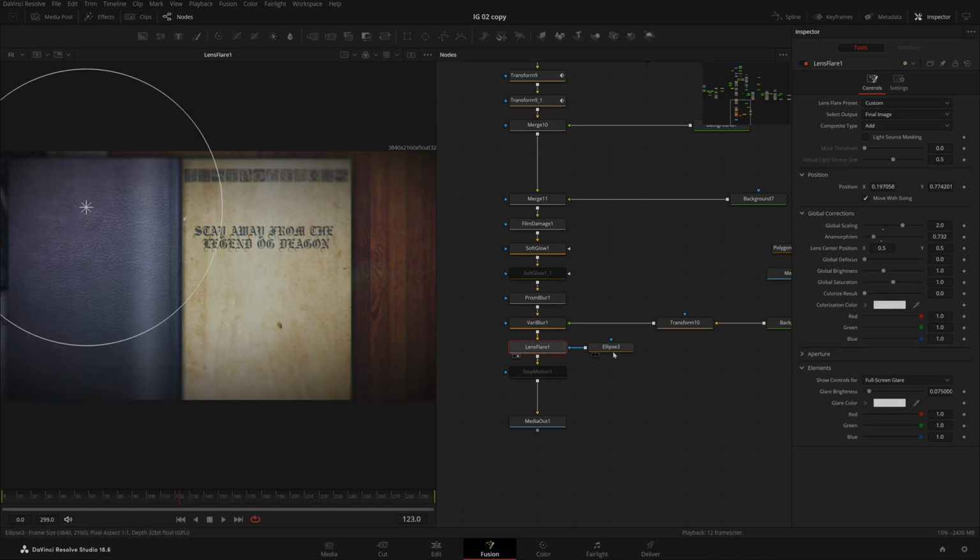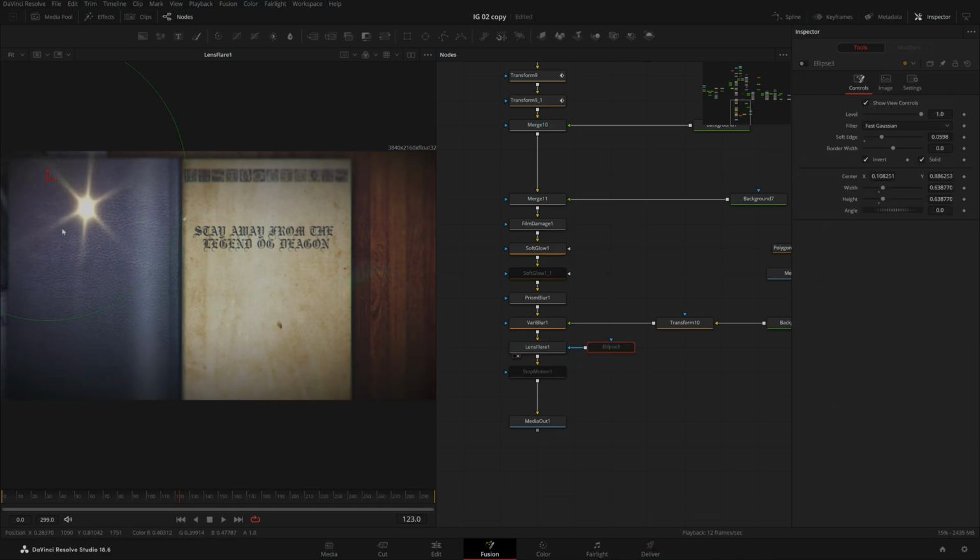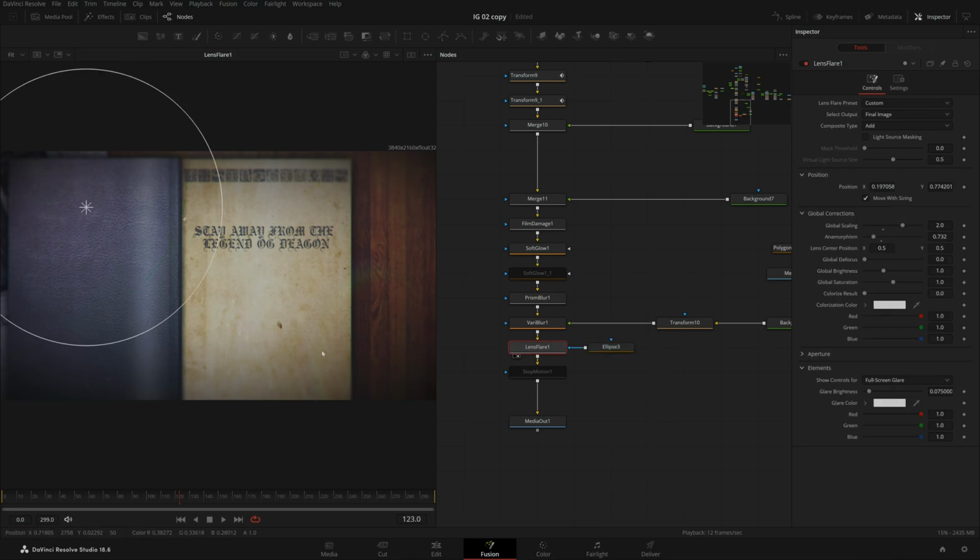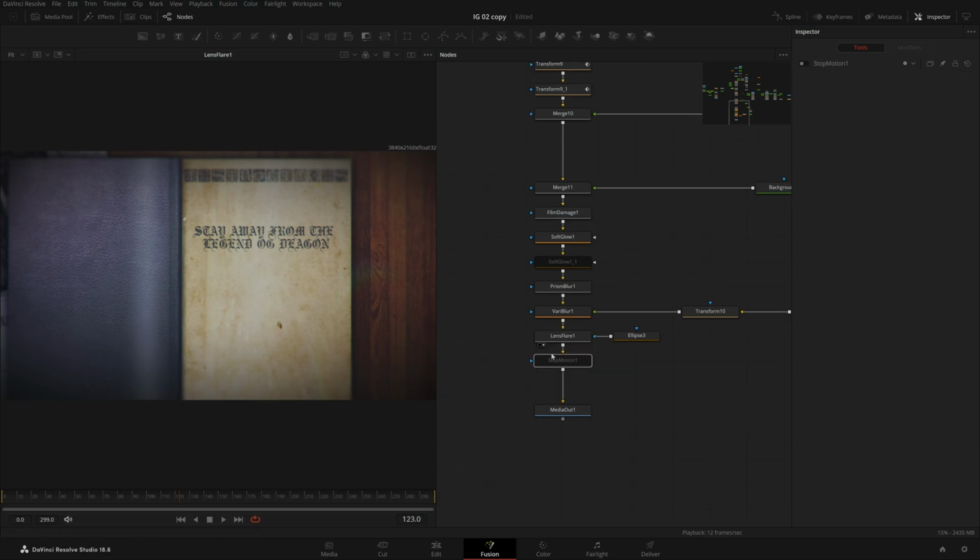Then we added this lens flare. I have this ellipse to remove this part, so I enabled it, and in this ellipse I chose invert because I just needed this rainbowy thing, if you can see it. So that's why. And lastly, we also have the swap motion. If you want this effect, you can add it. If you don't, then remove it. It's as simple as that.